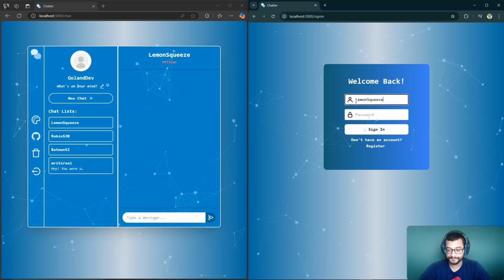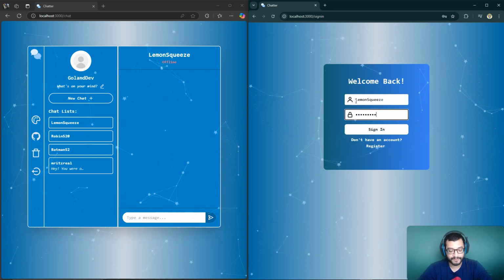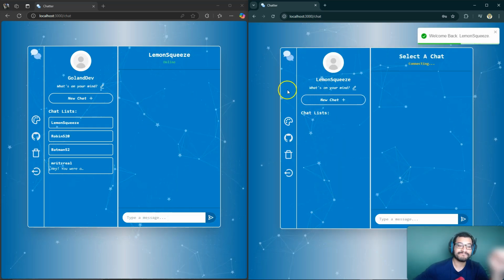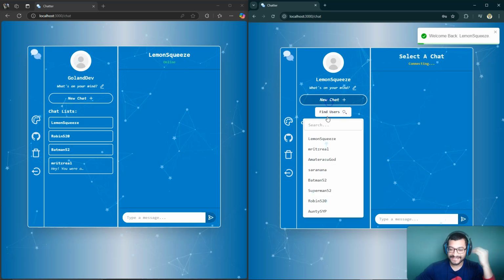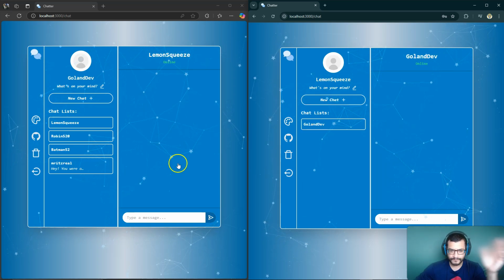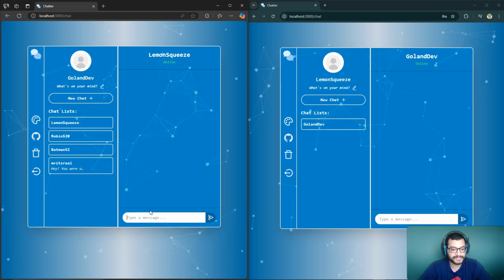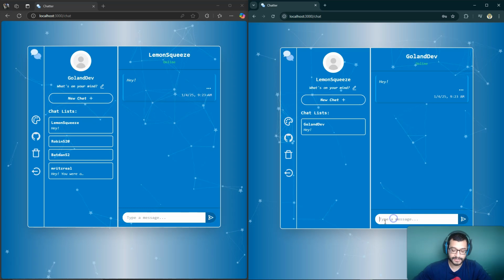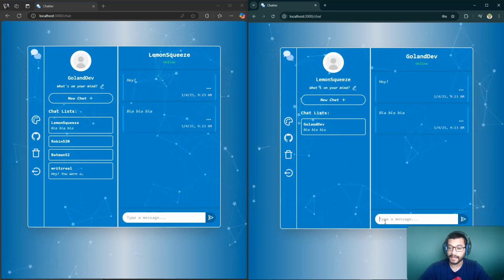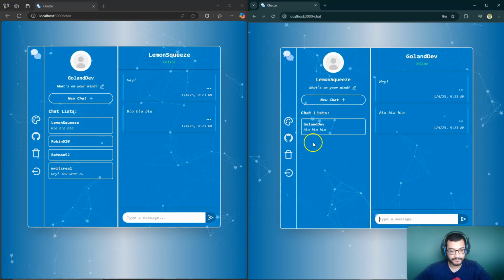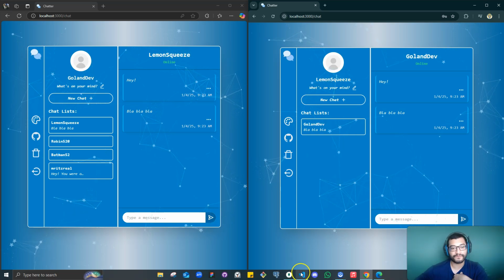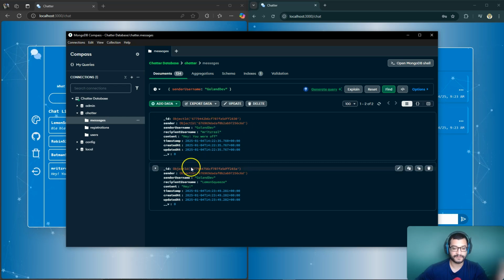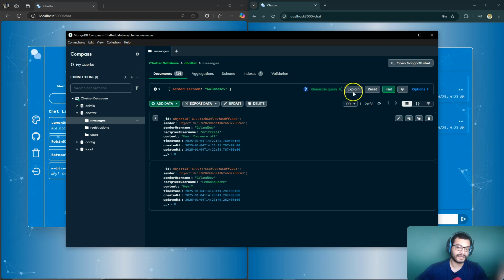Lemon Squeeze, and I have this very difficult password: Password 1234. Boom. Welcome back. And immediately it shows. This is so cool. Now the same thing: Hey, it automatically updates on both sides. Blah, blah, blah. It edits nicely. And again, never take my word for it. I always like to show the proof. You see the conversation, Golan Dev sending messages to Lemon Squeeze.